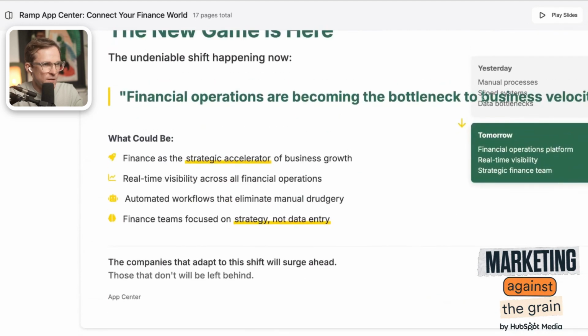It talks about the new game. A little bit of a typo here that we can fix pretty easily. You can actually go into GenSpark. I can show you this really quickly because it's a cool little feature.